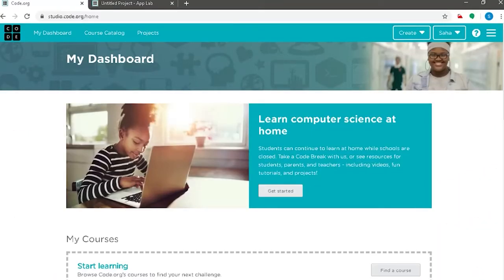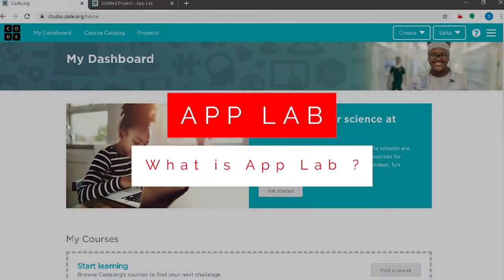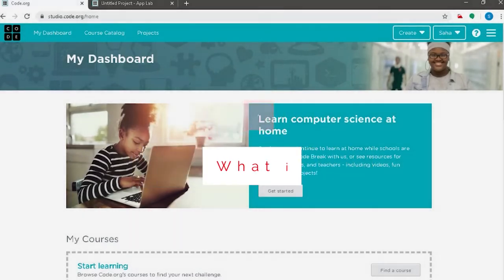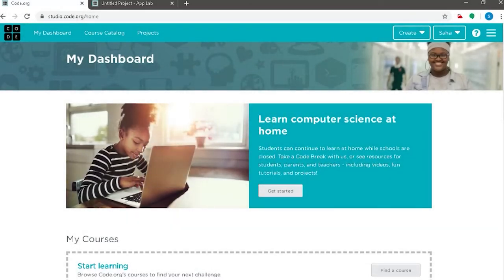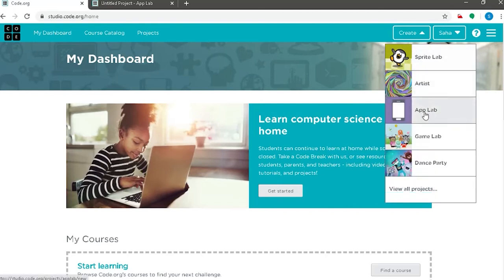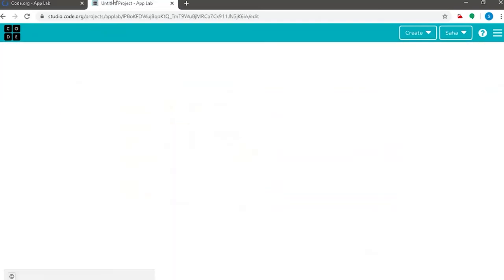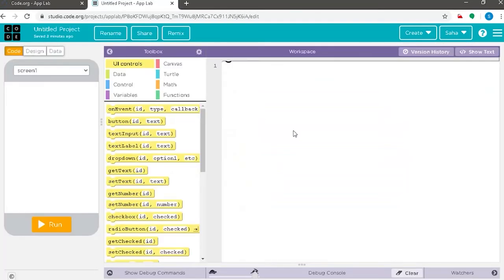In this session, we shall primarily understand what App Lab deals with exactly. So as you can see, we'll again go to the App Lab by clicking the Create button, going to the App Lab. As you can see, we are on the App Lab page of the code.org platform.